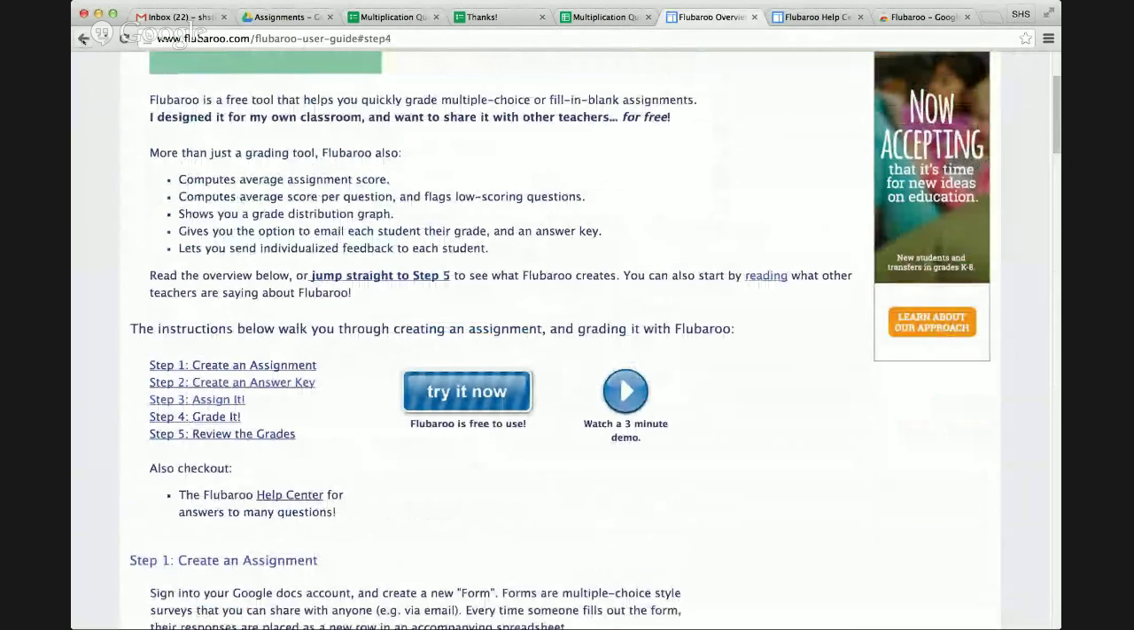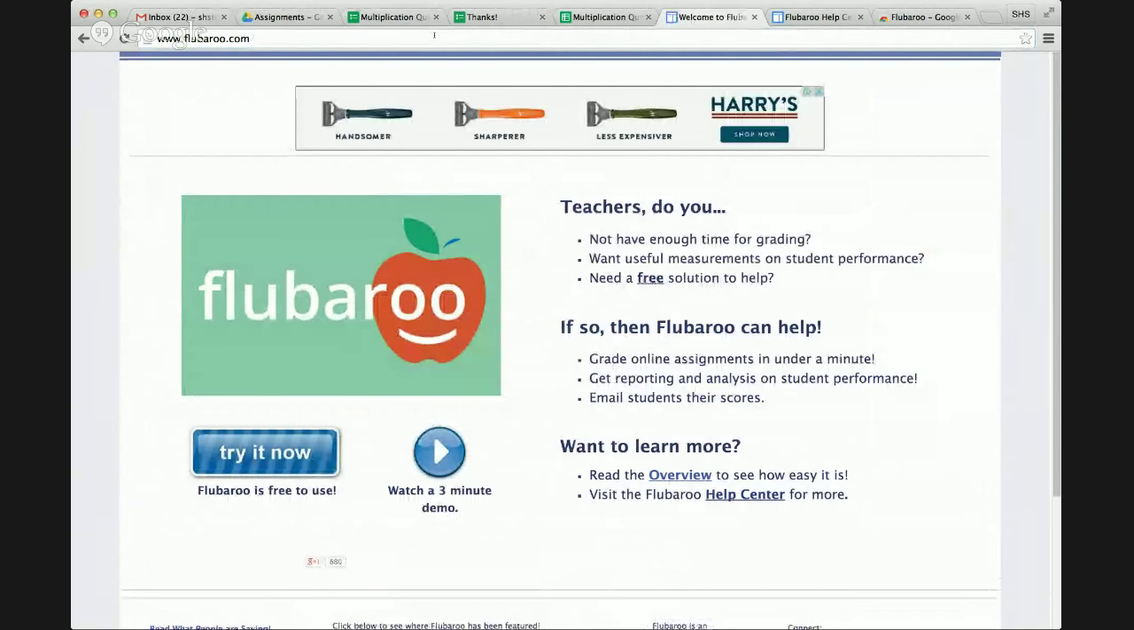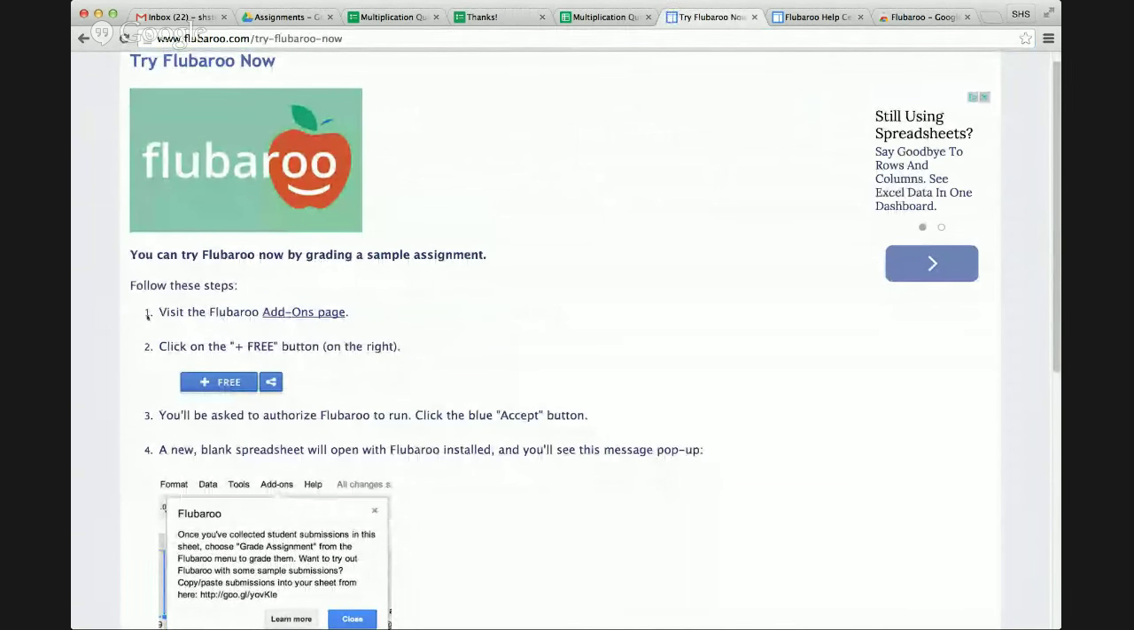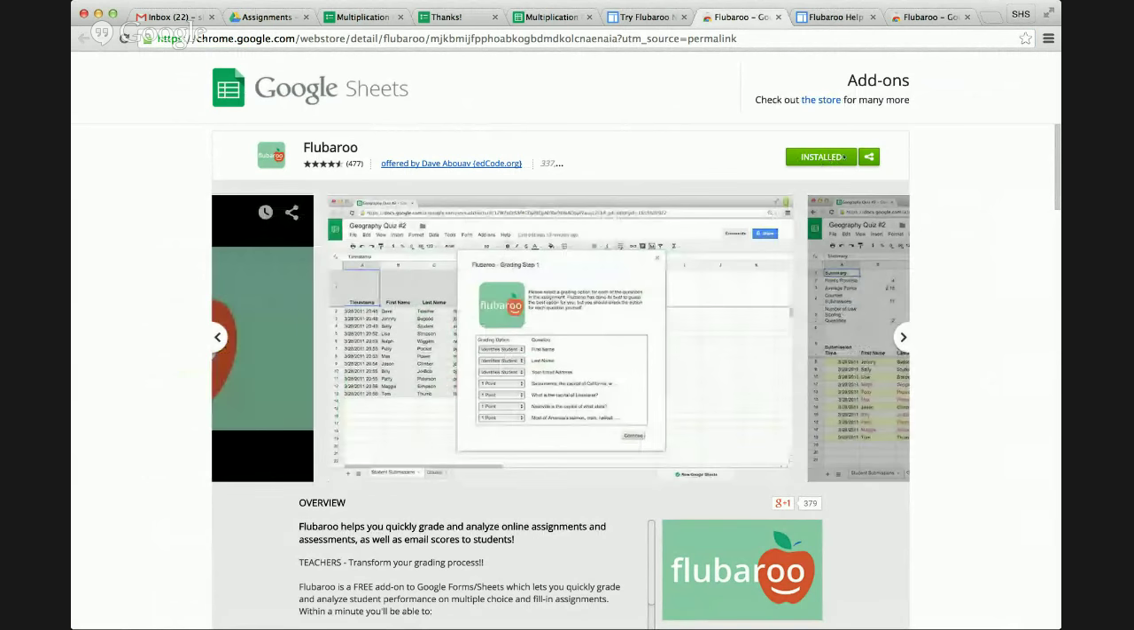If you go to flubaroo.com, this is going to bring you to their homepage. And what you'll want to do is select the Try It Now button. And then when you scroll down, you need to select the add-ons page link next to number 1. Okay, so we're going to select that. And then what you'll see here is a blue icon that's asking you to actually add it on. Mine is green now because it's already been installed.